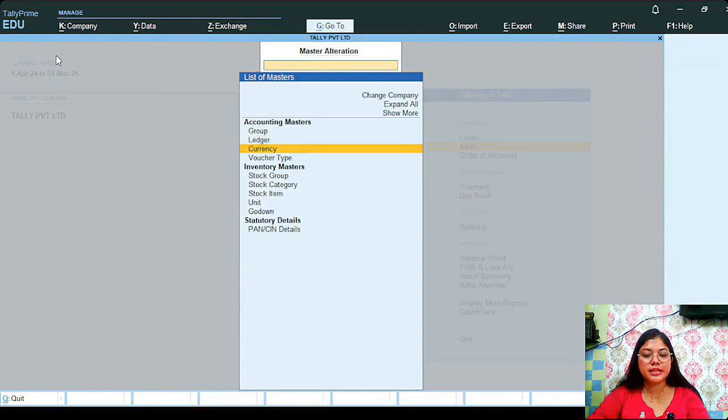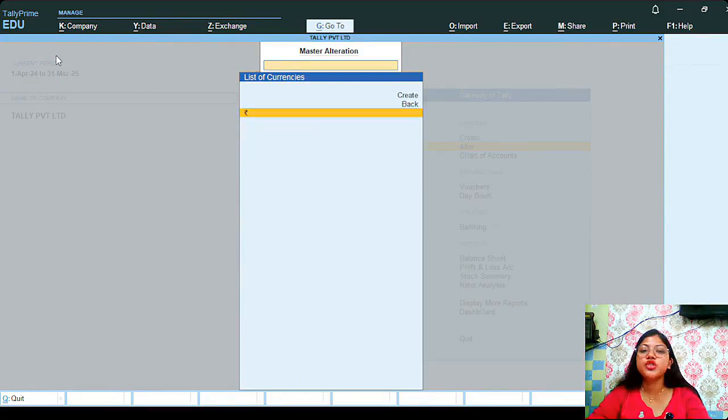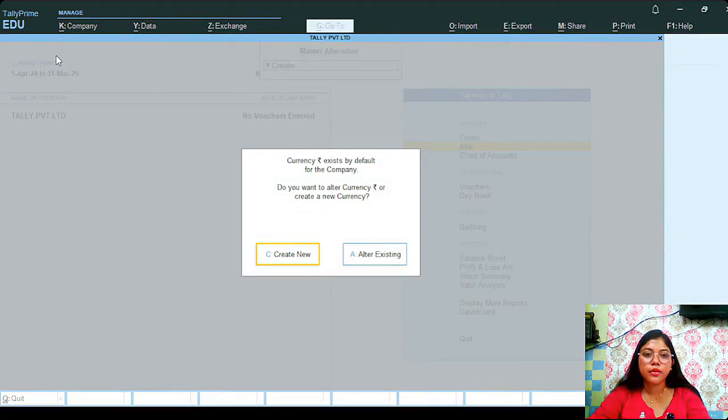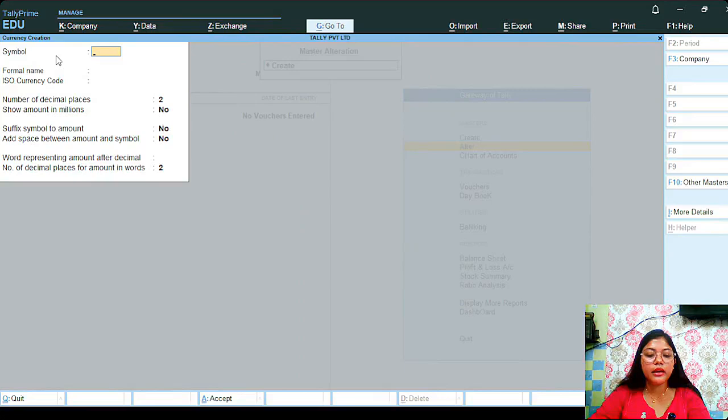Next we are coming to the currency. Here it is already done. When we come to the create option, there are two options, create new or alter existing. So we will create new, and then you can use any of the symbols. Let's suppose the dollar sign. What is the formal name? Dollar. ISO code, the number of decimals you need, show amount in millions. Anything you want, you can do here, and it will be saved as a currency creation.